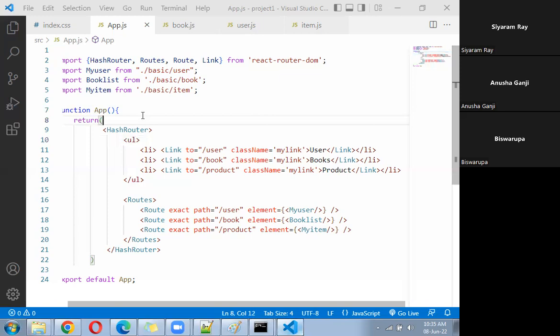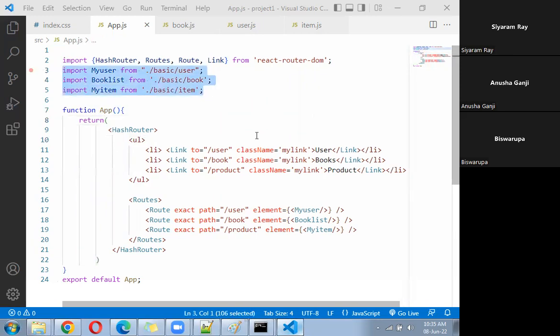What is happening in this file? Number one, we have created some components and imported them here. Number two, using the Link tag. The Link tag comes from React Router DOM. Using that, we can create the hyperlink. Href works in the same way, but using the Link tag, your page will not reload. Using href, the page will reload. So we have used the Link tag.